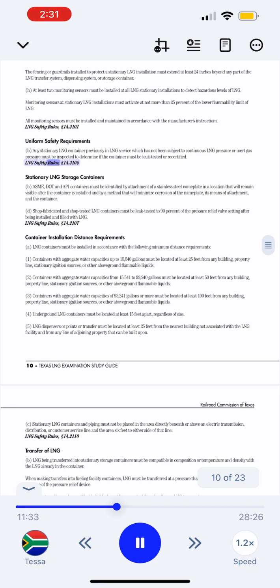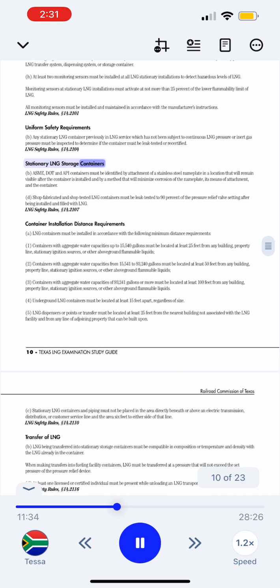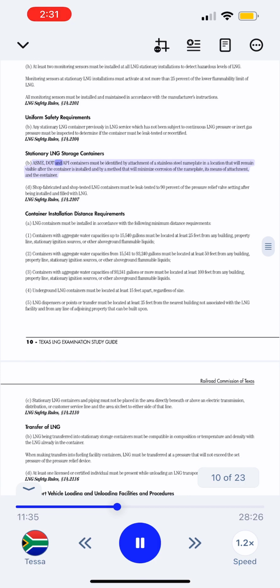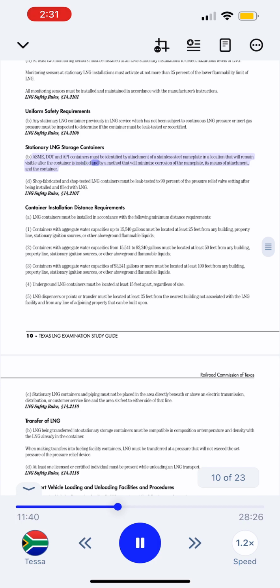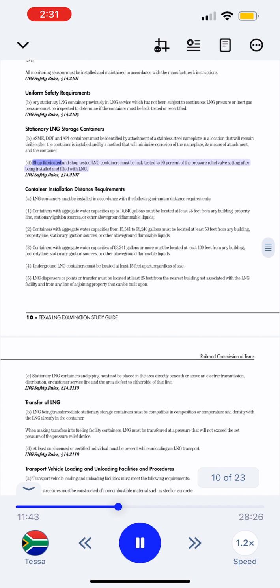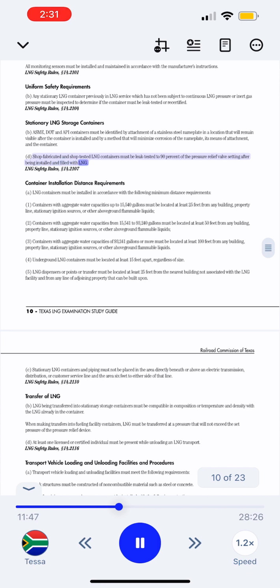LNG safety rules. Point 2104. Stationary LNG storage containers. B. ASME and API containers must be identified by attachment of a stainless steel nameplate in a location that will remain visible after the container is installed and by a method that will minimize corrosion of the nameplate, its means of attachment, and the container. D. Shop fabricated and shop tested LNG containers must be leak tested to 90% of the pressure relief valve setting after being installed and filled with LNG.